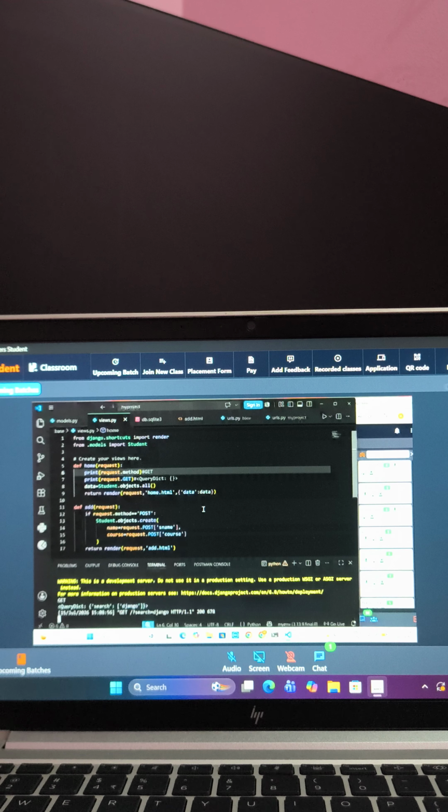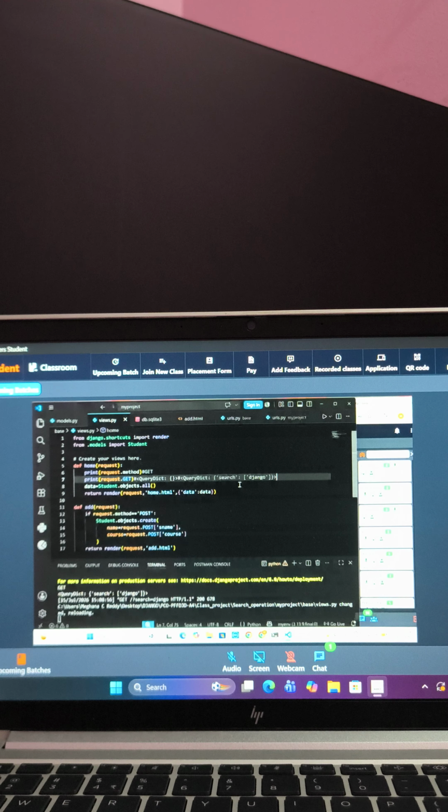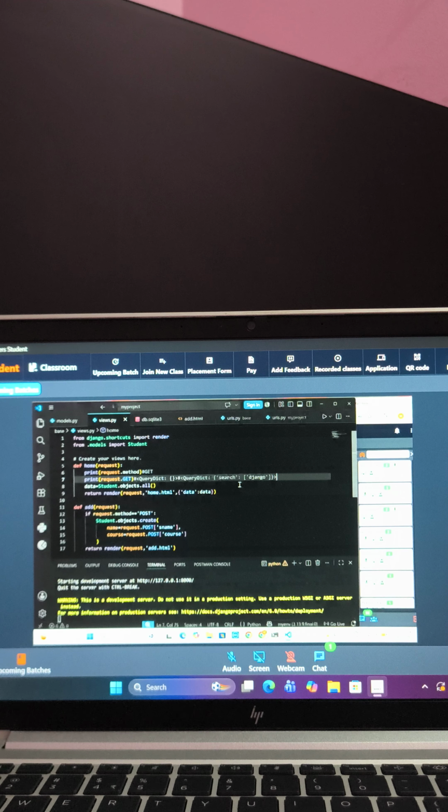Now I want to fetch the data that the user has entered. Where is the data present? It is present in the request.GET query dict. Now I cannot directly fetch it like this.